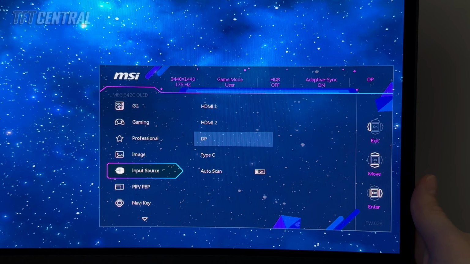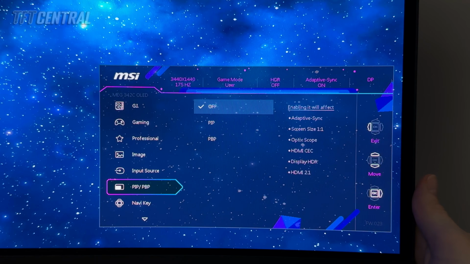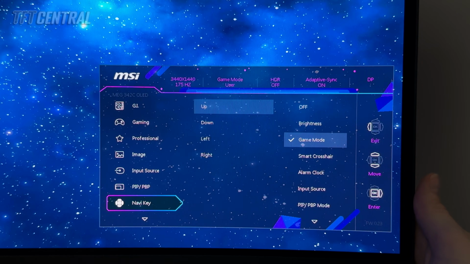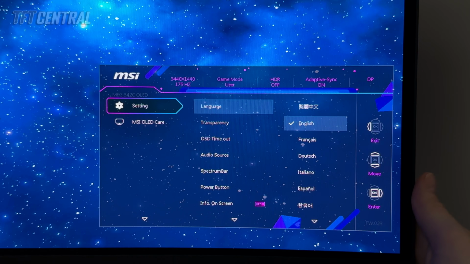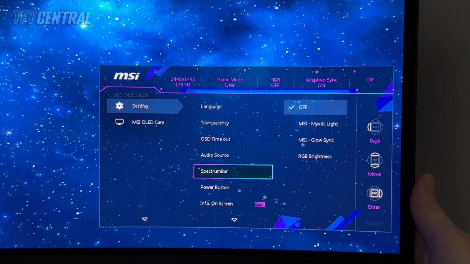Input source should be selected obviously on the input that you're using. It's probably best to have auto scan enabled in case you activate another device and you want it to scan for the input. That's fine. Picture in picture and picture by picture, you can change those if you want to handle multiple input sources. You can also set the navigation key so that there's quick access to different settings for the up, down, left and right directions. That's self-explanatory. In the settings section, there's not a massive amount we need to change.